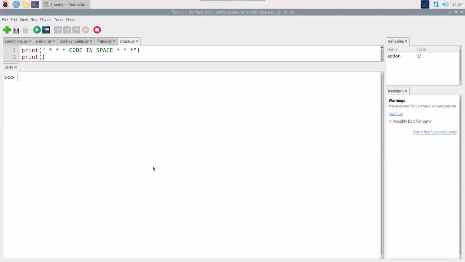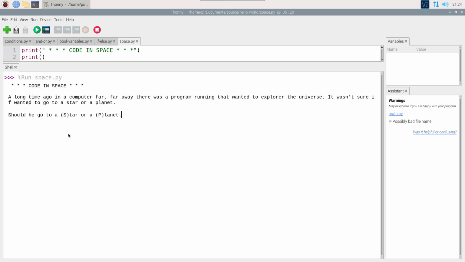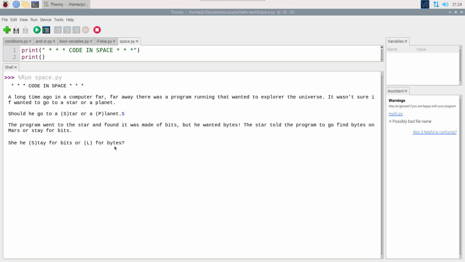Okay, I have my example pulled up here. It's called Code in Space, and I've pulled it up so you can't see what I'm doing. I'm simply going to run it, and this is what we have. A long time ago in a computer far away, there was a program running that wanted to explore the universe. It wasn't sure if it wanted to go to a star or planet. Should it go to a star or planet? I'm going to say S for star.